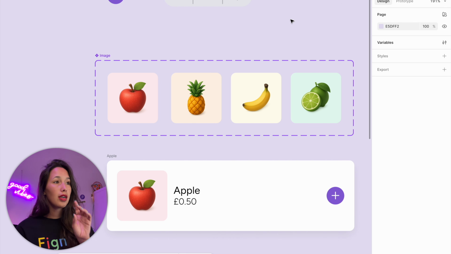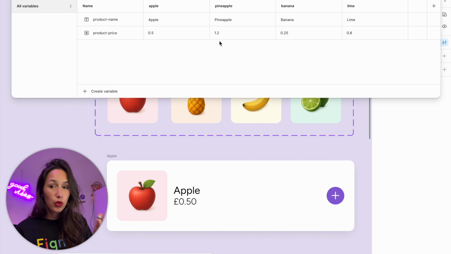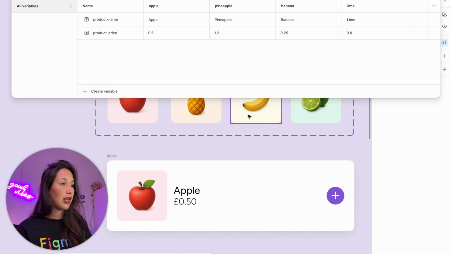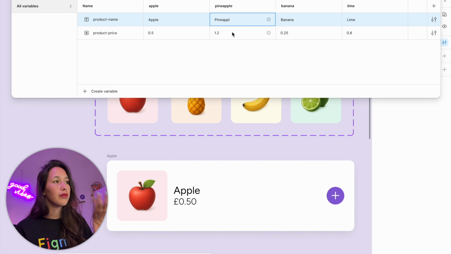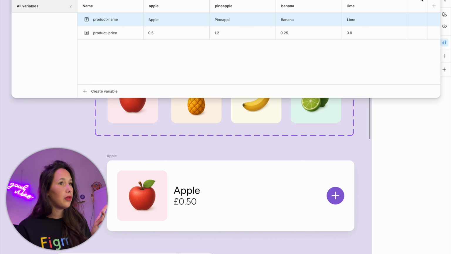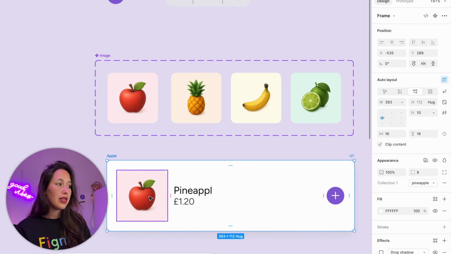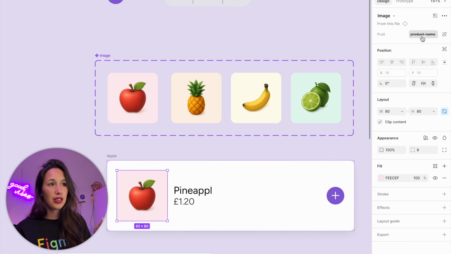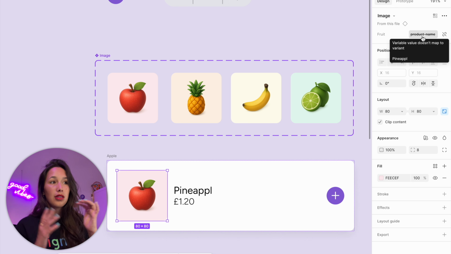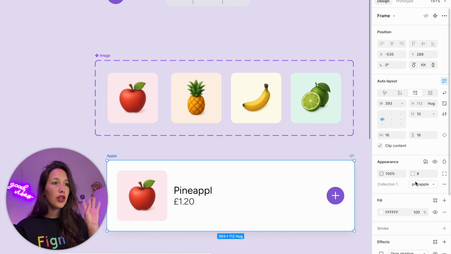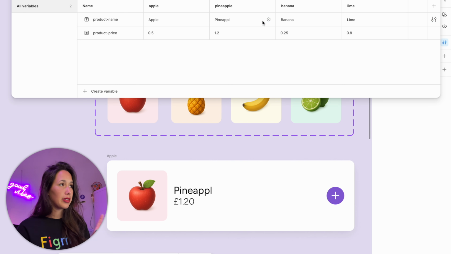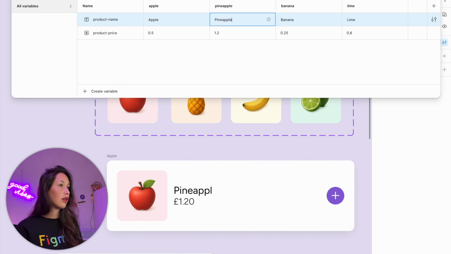Now this only works, you have to bear in mind, if the value of the variable is exactly the same as the name of the instance. So if there was even something different, so let's say I had a spelling mistake here and it said pineapple like that, then you will see what happens is if I go to here and I change it to be pineapple, nothing is going to change. And you see that there's a cross on the product name because it's realizing something's off. So make sure that you don't have any spelling mistakes and you're keeping everything correct.